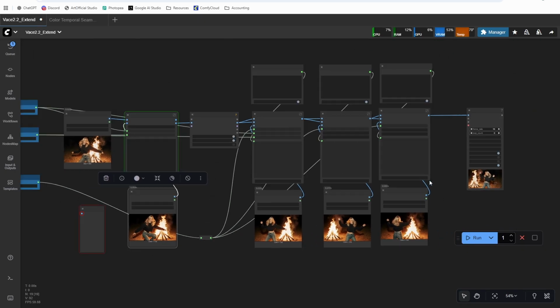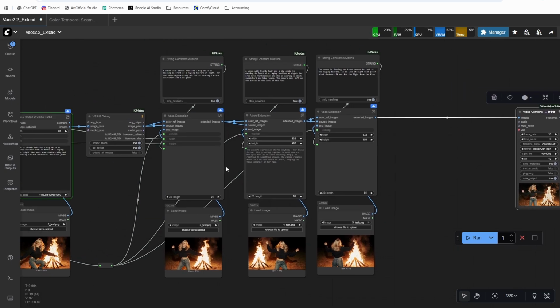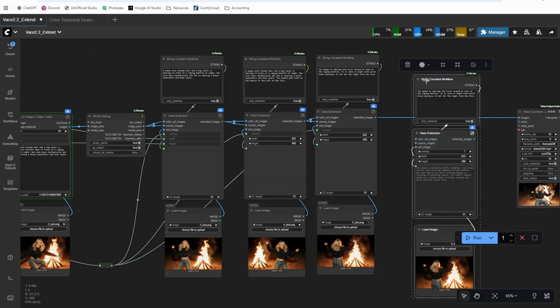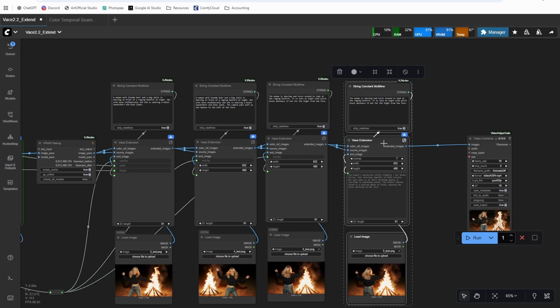But while that's generating, if you want to make it even longer, so each of these is 81 frames minus 7, because that's our overlap. If you want to add another set of frames, you just copy these three nodes, paste them in, and then connect up the last extended images and bring the next extended images out.